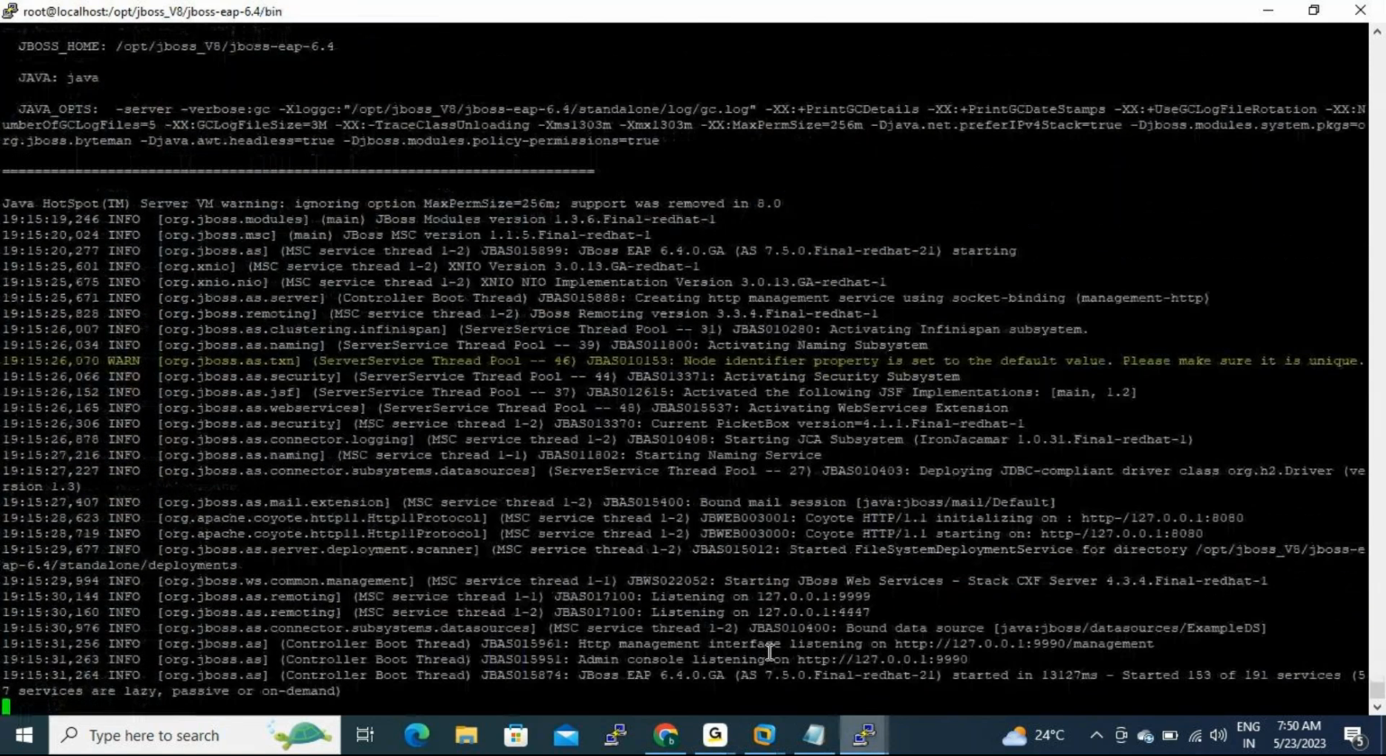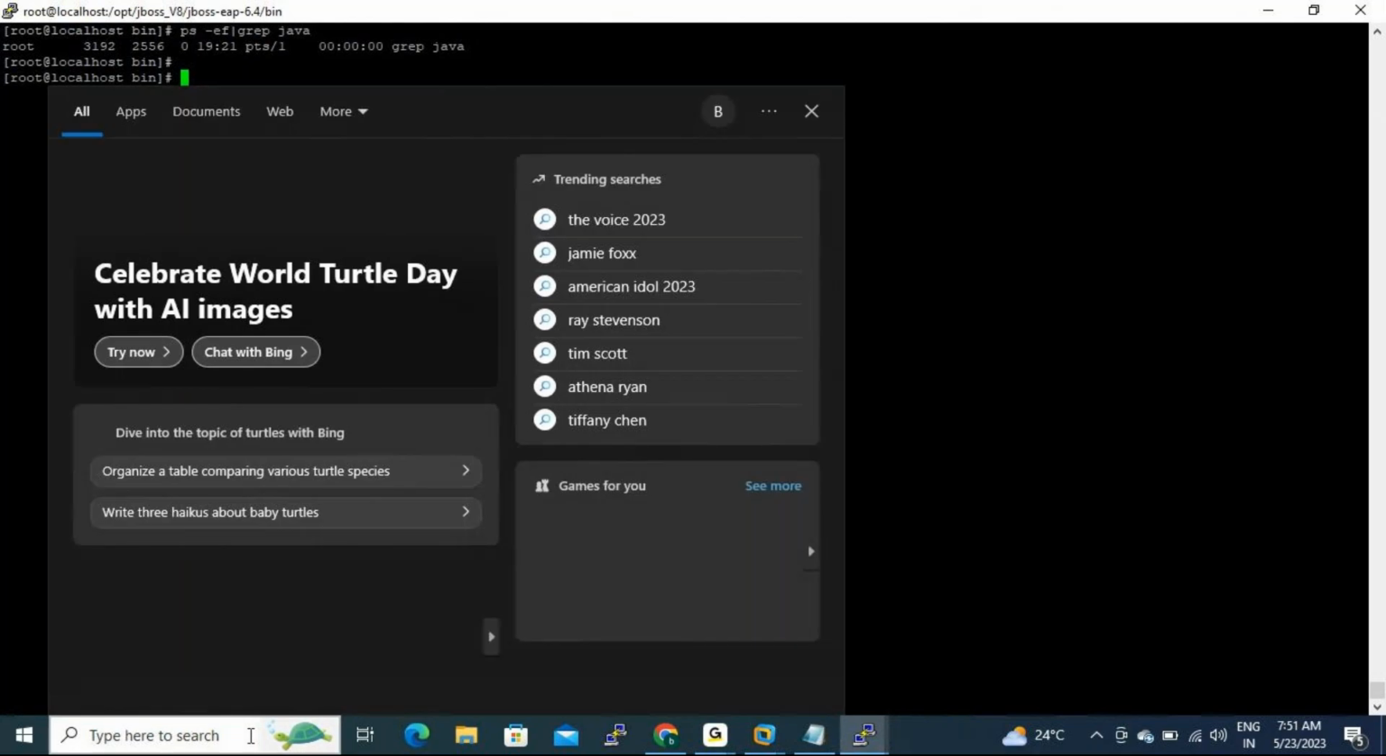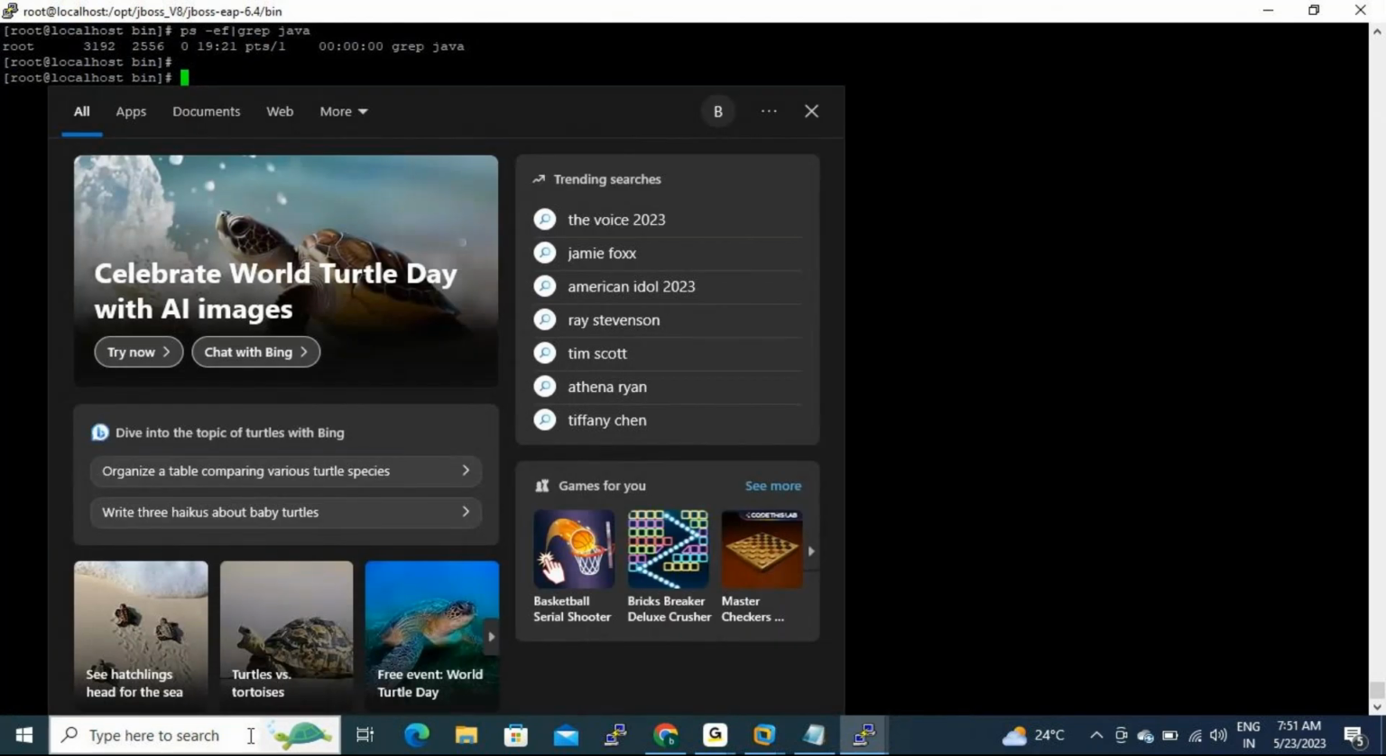Now let's start the Jboss. None of the processes or services are running. I want to install Jboss by using console installation. For that, we need a Jboss EAP installer.jar file. We already downloaded the jar file when we installed on Windows systems. The same file you can use.